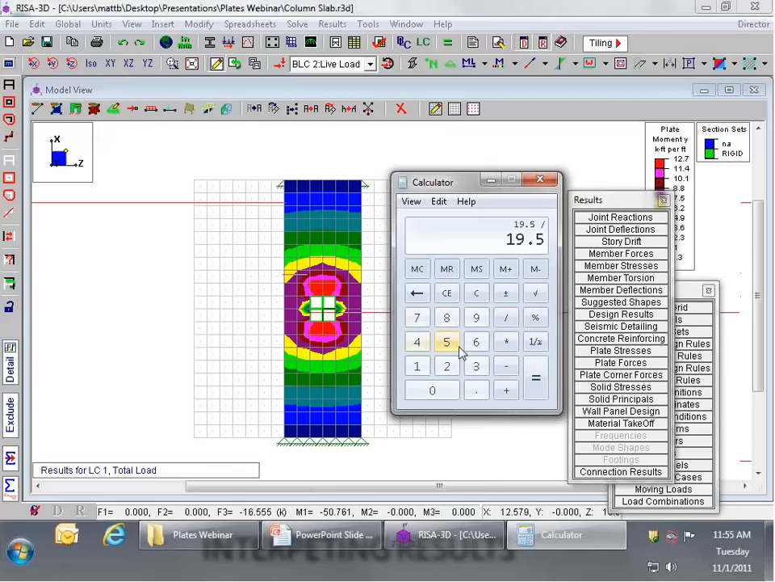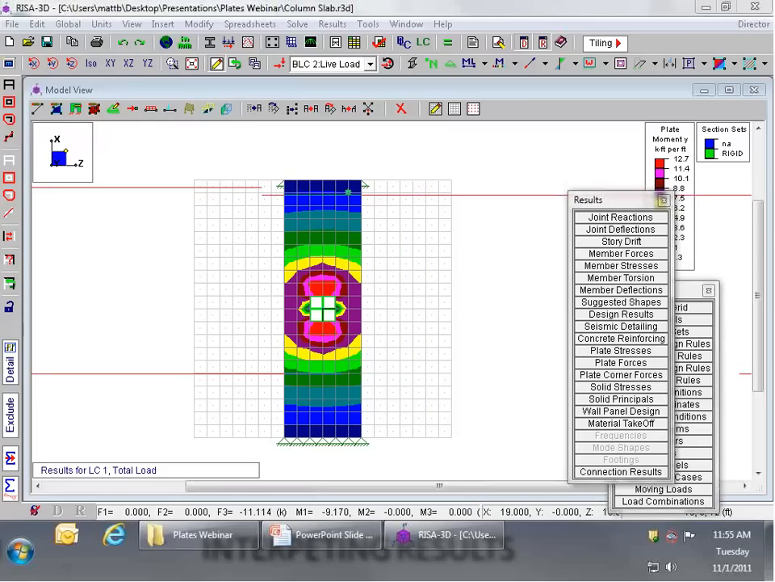It's an 8-inch slab, so let's conservatively say that the D is only 6 inches. We end up with 3.25 square inches of steel that I need to run in this direction. And if I divide that by the area of a number 6 bar, what it tells us is 8 number 6s running in this direction should be sufficient to be able to handle that moment.